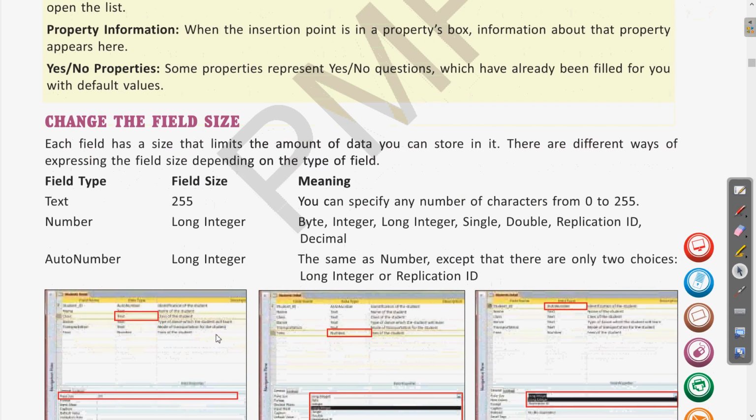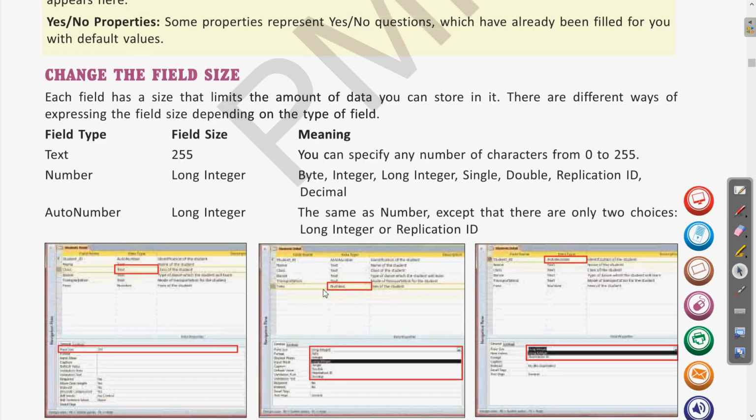Now it is time to change the different field sizes. According to the different fields, the field size will be different. For example, for text, the maximum value is 255. For numbers, there may be different sizes like integer, long integer. Clear?